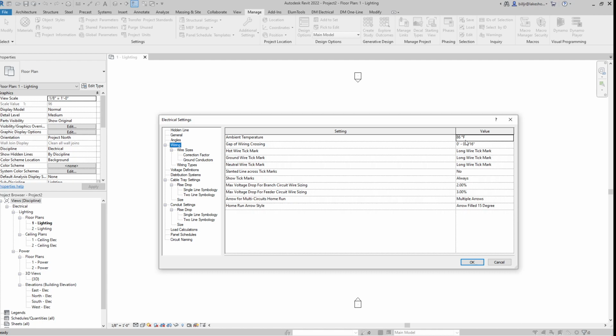Some of these, it's good to take a look at. Your ambient temperature, if you're looking at a project, maybe it's a little different temperature ratings you want to change. The gap of the wires, when you have your wire crosses each other so it's not touching, it leaves a gap on one of them so you can follow the wire easier. Personally, in the tick marks, I like to go with the hot tick as short, the ground wire as a circle, and then leave the neutral long. I don't mess with the slanted tick marks.